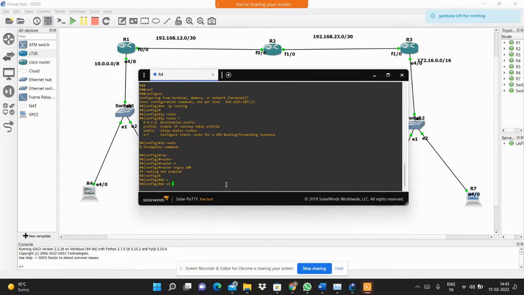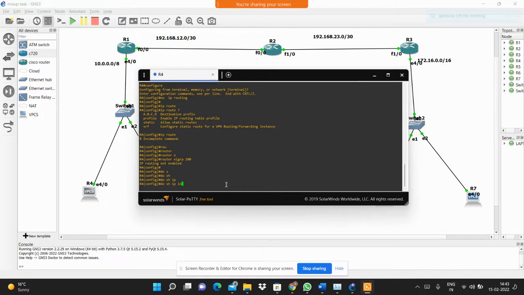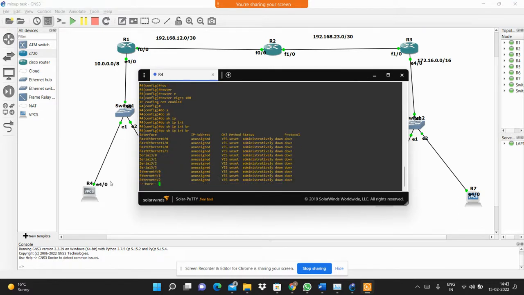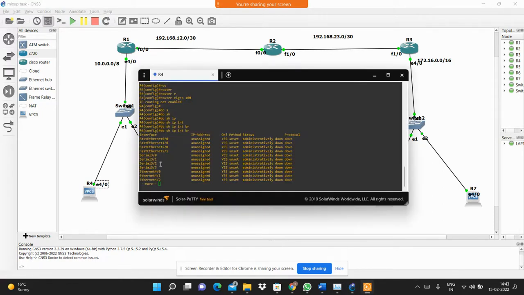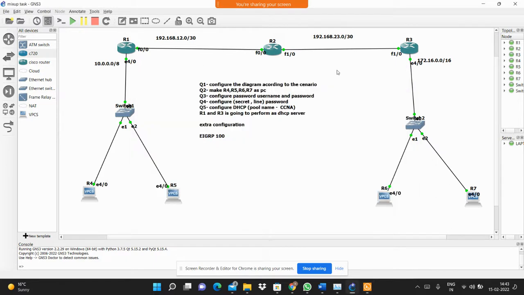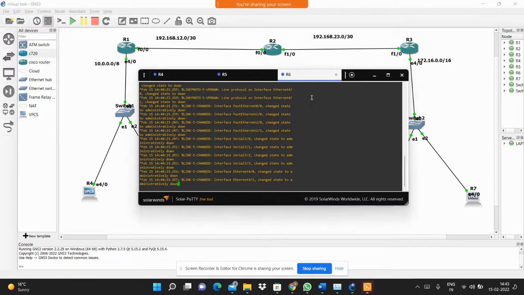Now let me show you the IP addresses, which kind of interfaces we have. We are going to use Ethernet 4/0 on this interface, and we are going to perform automatic IP addressing on these interfaces. Let's make the other routers PCs as well. Let me open the console of router 5, 6, 7. So let's make router 5 a PC.